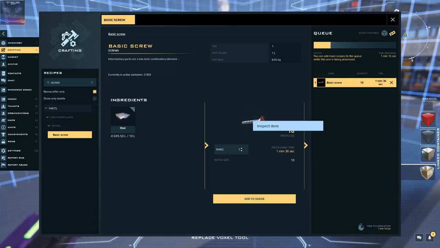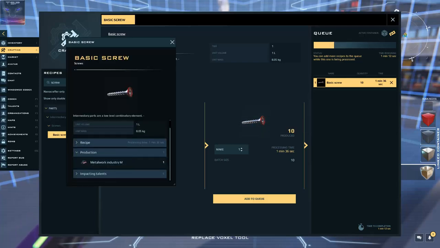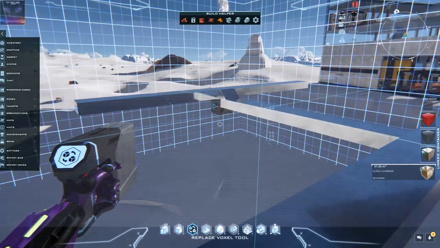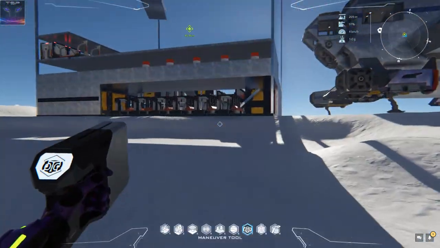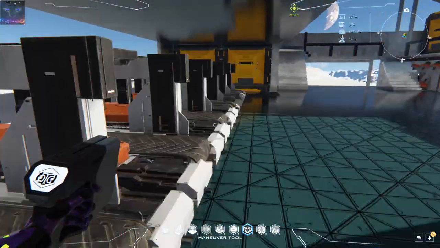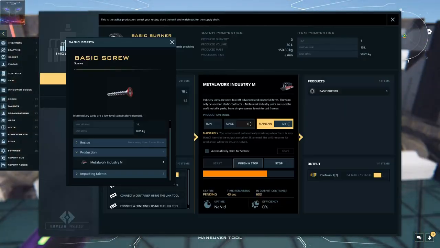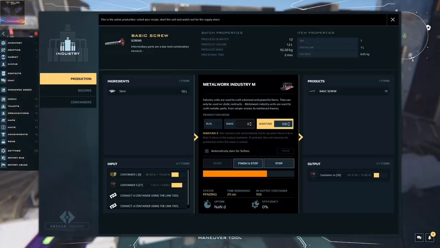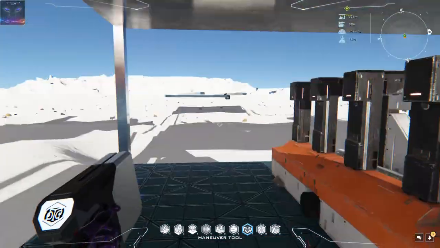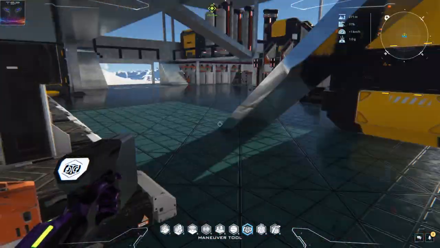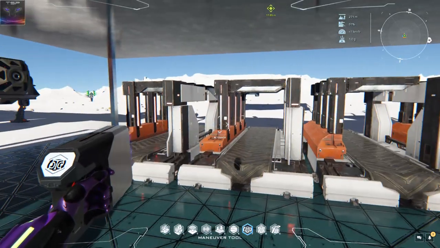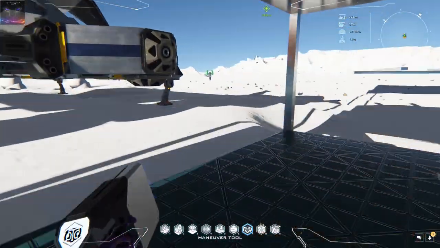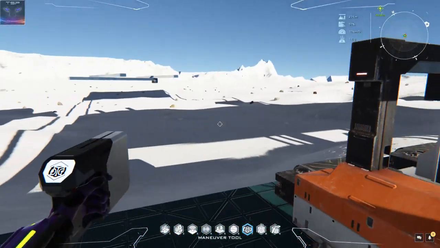But if you right click on it again, inspect element, production, metalworks industry M, which means if you have one of those, I got like 6 of them in here. I believe this one is making, no, that's not it, this one. See, I have it set to 500, so it always maintains 500 basic screws. This is important for basic building, so that while you're working on your ship, your machines are creating all the parts, so you never run out of crafting materials.